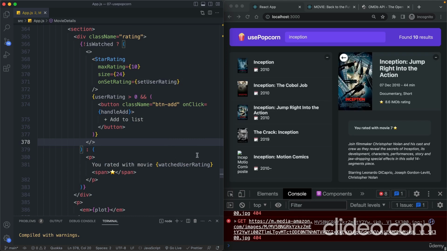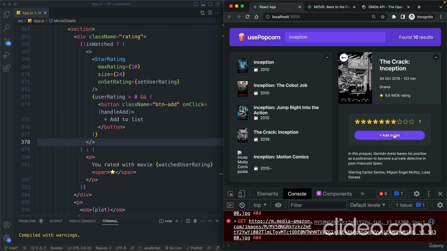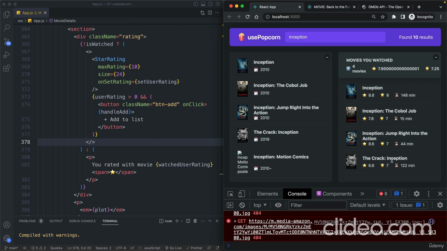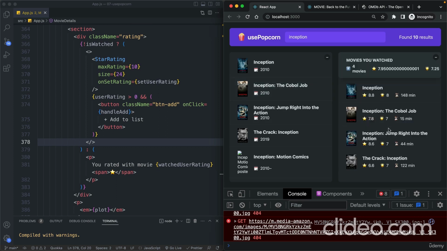Okay. And so with this, we are now almost done. Our list works almost the same way as before. So you see, now it is here. And our Inception, for example, has the 8, which it also had here. And all the other ones have the 7.